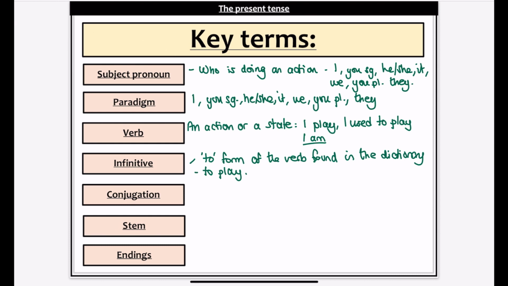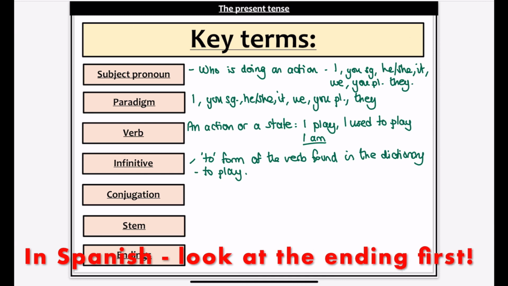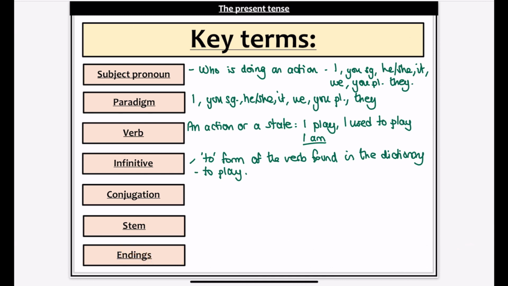Now in English, we know that a word is an infinitive because it has this to in front of it. In Spanish, however, we have to look at the word the other way around. We have to look at the end first. And in Spanish, we know if a word's an infinitive, the to form, if that word ends in ar, er, or ir. So an example would be jugar, which is to play. If we look up to play in the dictionary, that infinitive is the form we get.